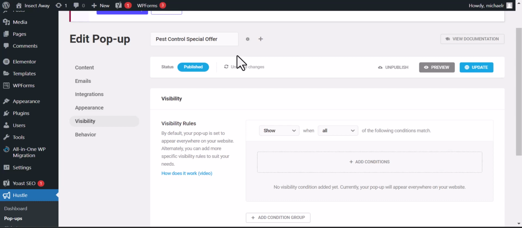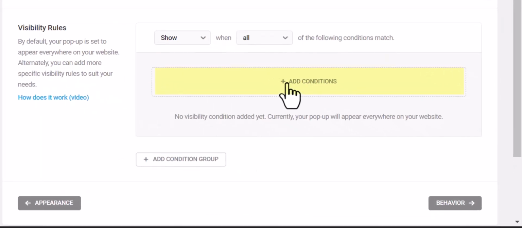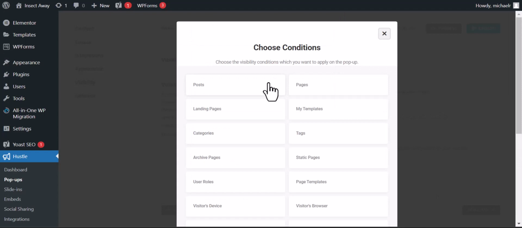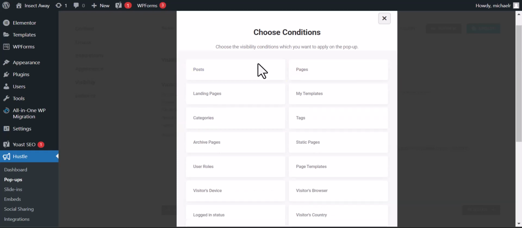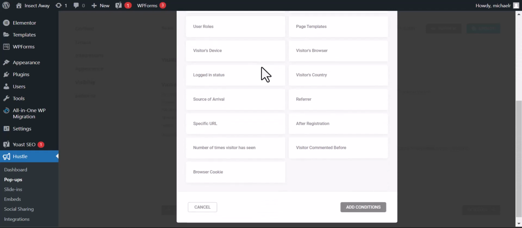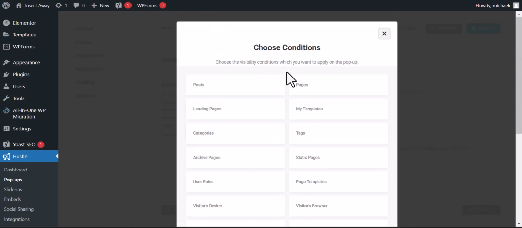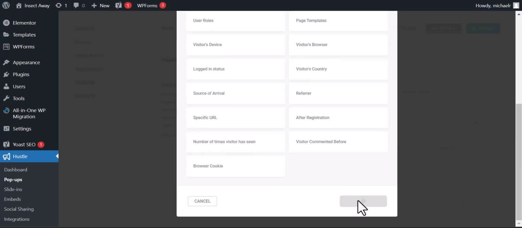So basically all we need to do is go to add conditions, and then we'd click on whichever option we want. So you can set visibility settings for the posts on your website. You can set it for the pages on your website, the categories on your website. There's a long list of options here for you to choose from. Let's just say we wanted to set it just for the homepage. We could click on pages and then click add conditions.